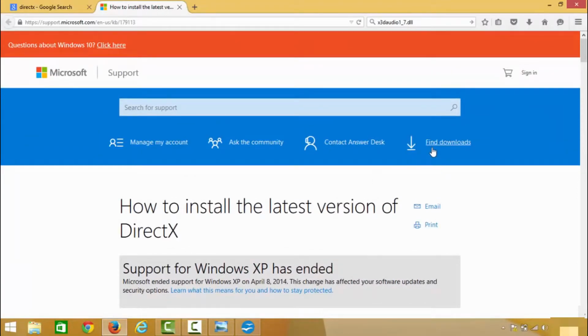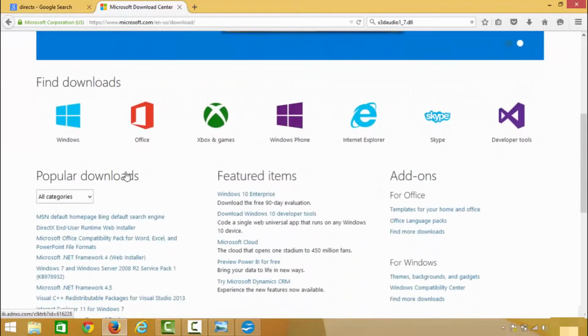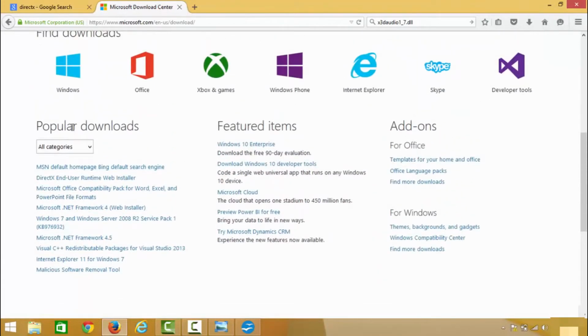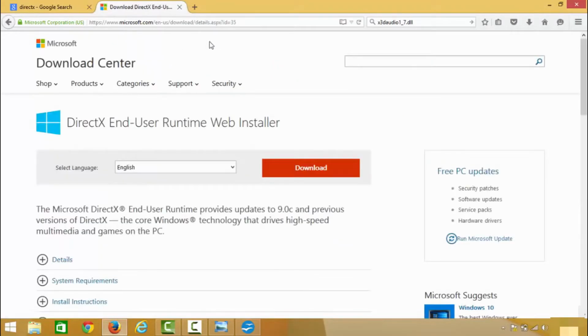So what you need to do is go to the top and select this option, find downloads. And in here, go at the bottom, and you will see popular downloads, and just click this DirectX End User Runtime Web Installer. I will paste the link of this website under the description, so you can just click this link and directly go to the installation website.